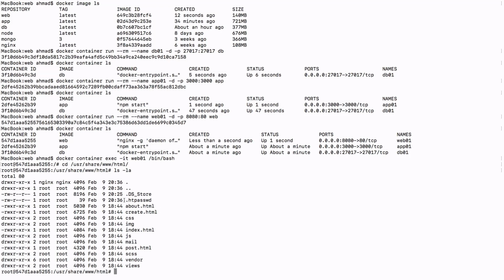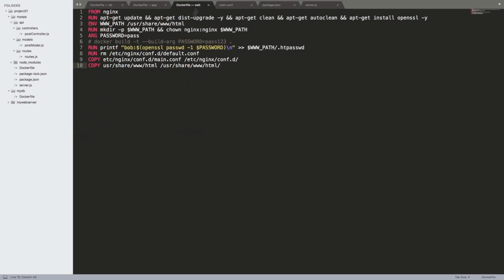But let's have a look at this .htpasswd file. It contains Bob as a user, and this is the encrypted password that I have instructed the image to create using the OpenSSL command. Let's have a look at our configuration file again, our Docker file for the web server. We look here. This is the output of openssl passwd -1 and the password. It's this string, and this is how NGINX is giving you the prompt to enter your user and password in here.